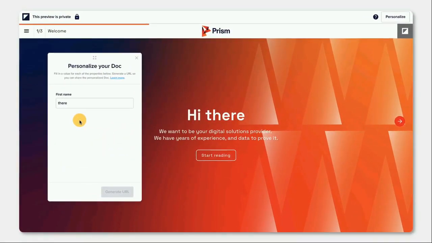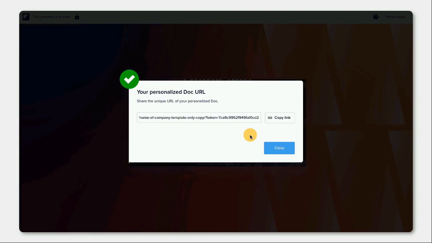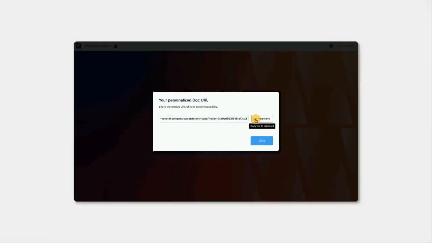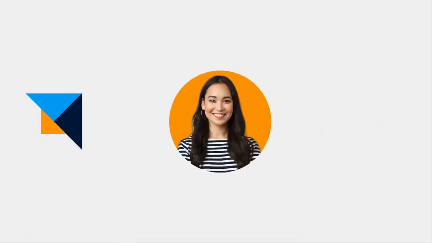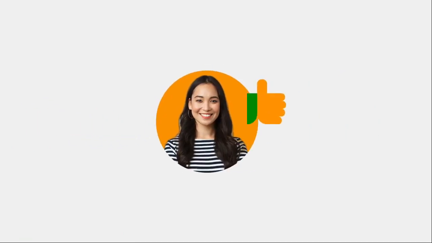We're now in the preview. Let's say we want to address a woman named Sarah in our sales proposal. In the first name field, we'll enter the name Sarah. Next, click Generate URL. You've now generated a personalized doc URL that you can send to Sarah. Copy it to your clipboard and send the proposal to her in a personalized email, for example. That's it. Now let's hope that Sarah is impressed by the proposal.